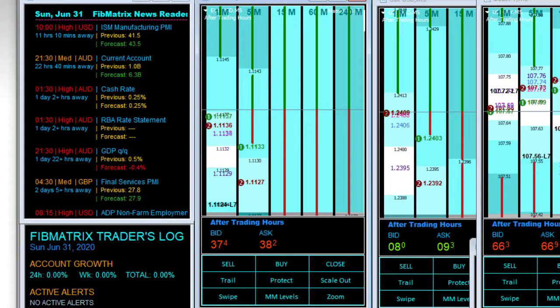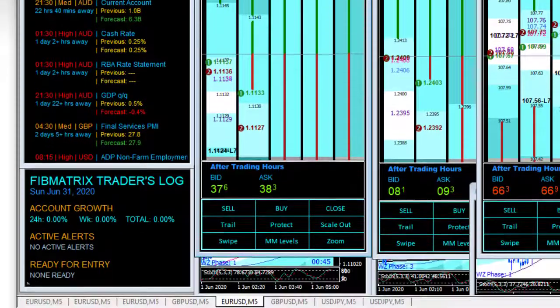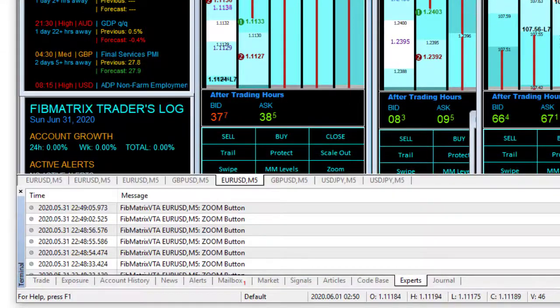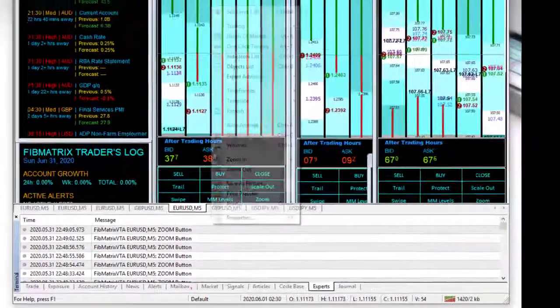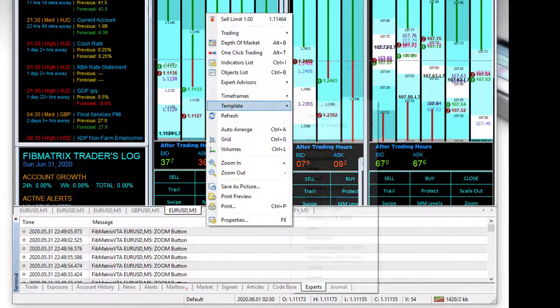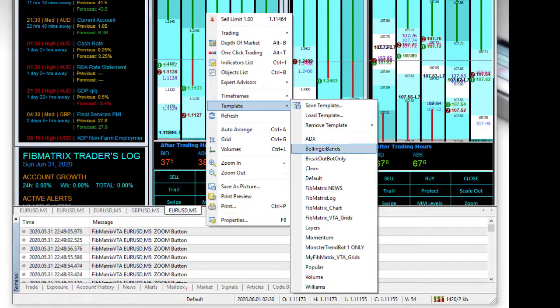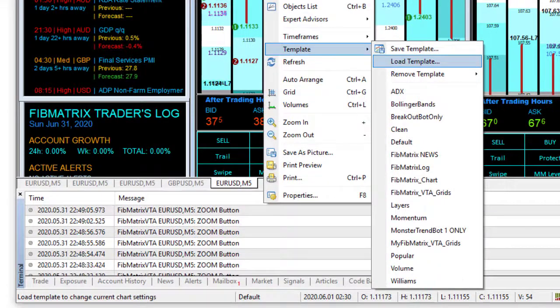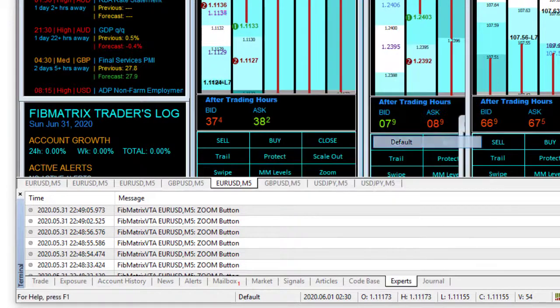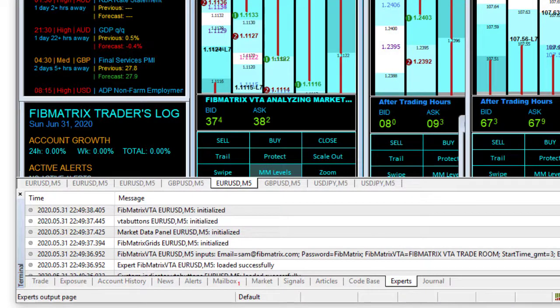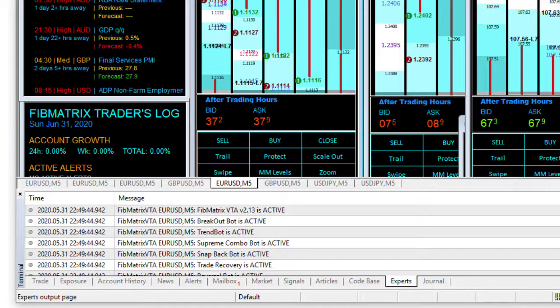Okay, so that's quickly how to install it. You're all set to go. If you go to your Experts tab now, remember your template is saved as default. So if I just right click and refresh my template and say template, we're just going to load it, but it's right here too. You can either click load or come right here and just hit default. You should see something here in the Experts tab. You should see it say active.